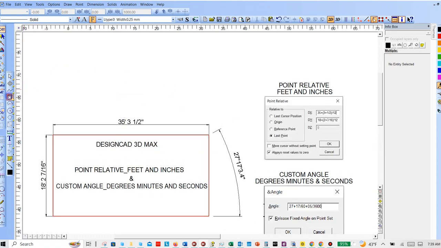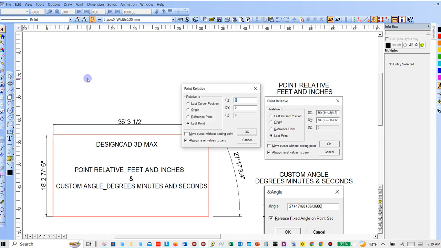Let's draw the box again. Go to rectangle, insert, point relative with the apostrophe. 35 plus, there are two ways to do it. I'm going to do the long way first. Open parenthesis 3 plus 1/2, close parentheses, divided by 12. You've taken 3 plus 1/2, which is 3.5, put it in parentheses and divided it by 12. You told it 3.5 twelfths, which is 3.5 inches, because your whole number here is in feet.